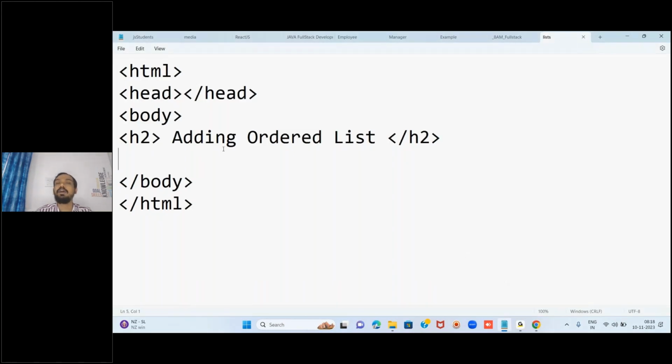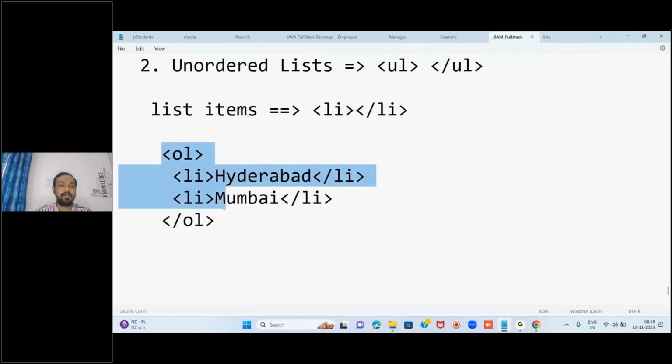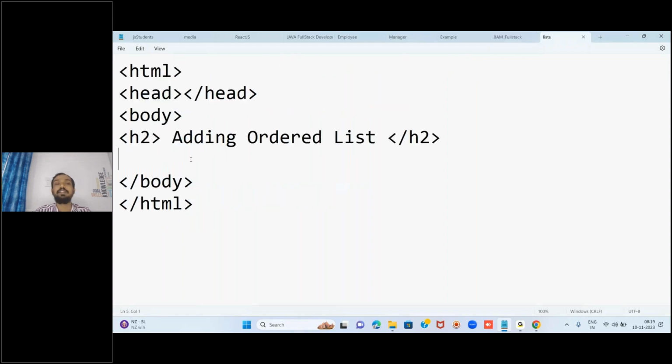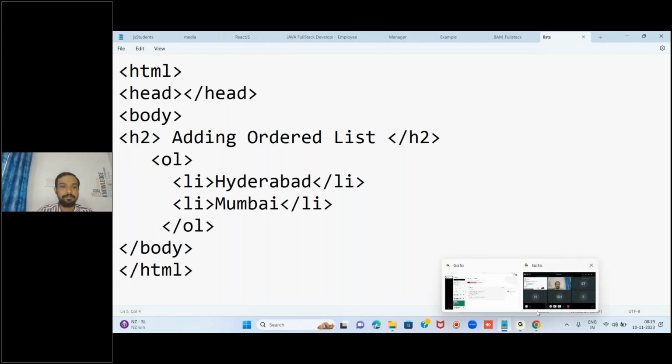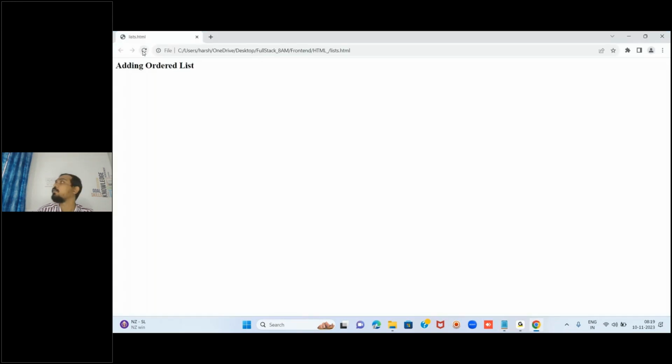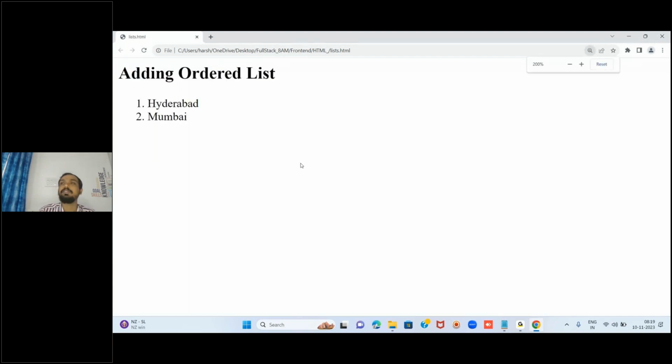So we have to add the ordered list. How to add? Just now we discussed li, but before that, we have to write the ol tag: open ol, close ol, and in that go the list items we have just added. Save, and it's already saved. Go to the specific location and reload your web page so that we are able to see that the list item is added. See, observe.